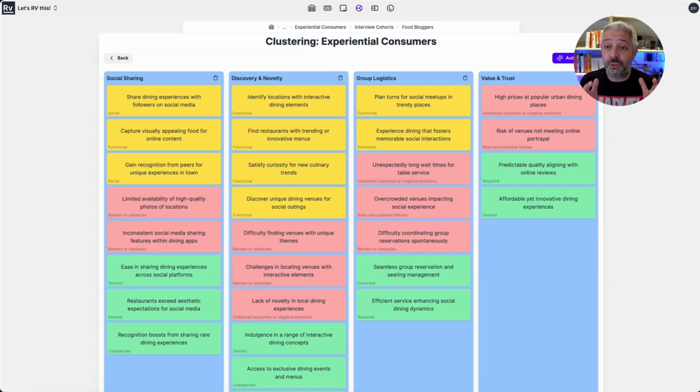Rapid Visual will create the clusters for you. You can edit them, reallocate them, change their names. But if this is a cluster called social sharing on the top left, these are all the jobs that relate to social sharing. These are all the pains and the gains that relate to social sharing. And that's important because it actually creates a smoother conversation when you have that conversation in that context, instead of jumping around from one thing about social sharing to group logistics and back to social sharing and so on and so forth. So you create these clusters in preparation. This is still the backstage.